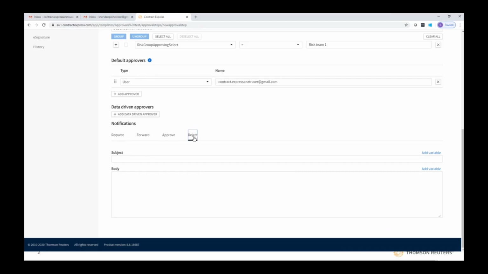So now I'm going to do my reject notification email. Document rejected will be my subject. My body text will say the document has been rejected. Going to a new line, I'll again insert my approval comments metadata variable and then my sign off, including my approver name metadata variable.